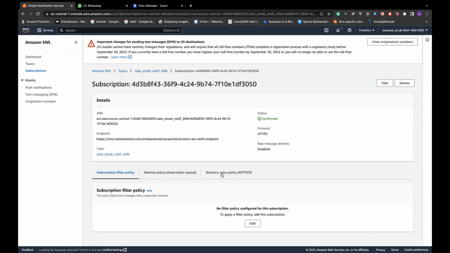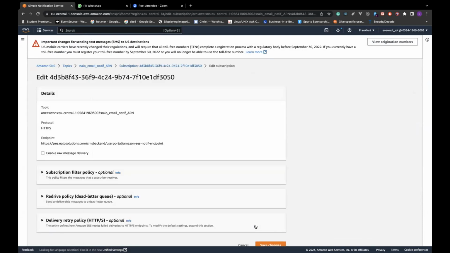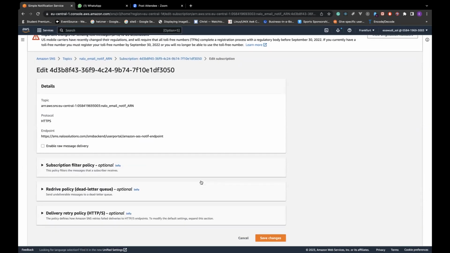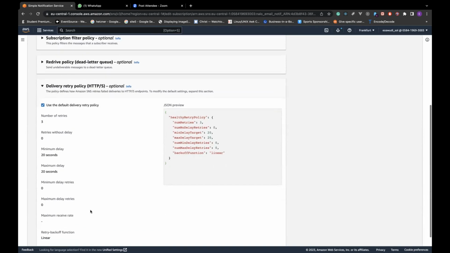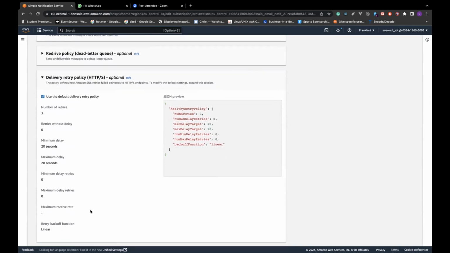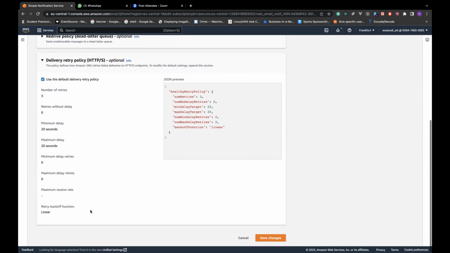Okay, so let's look at the delivery retry policy. Let's click on edit and see. The last option is the delivery retry policy. Yeah, it's checked, and it was 3 times.